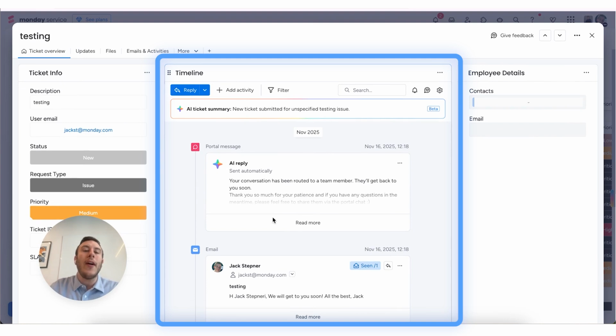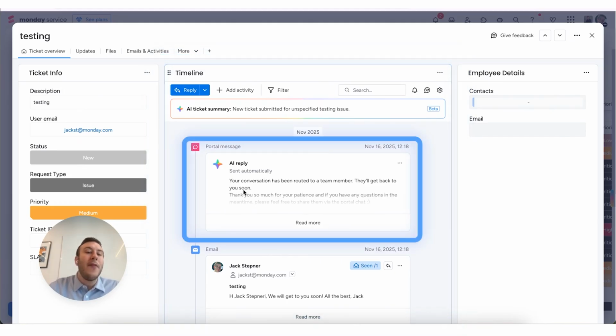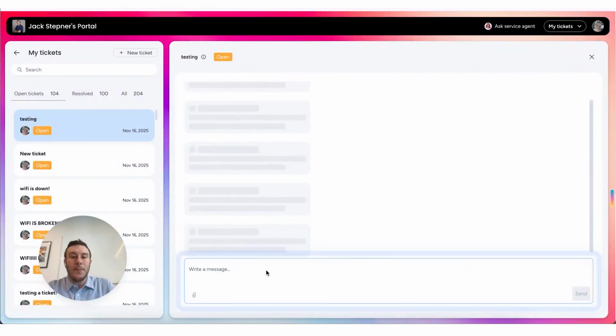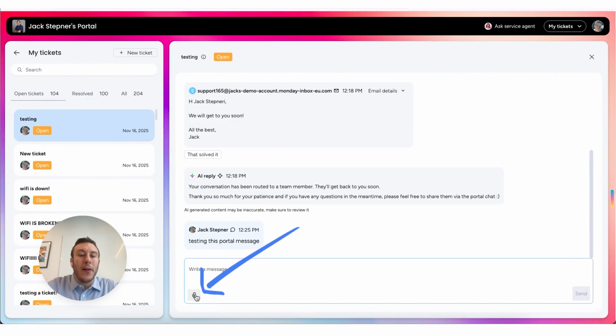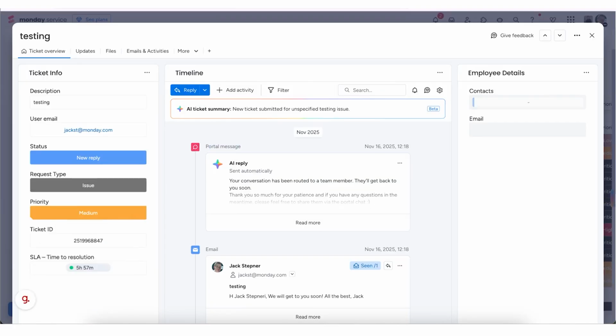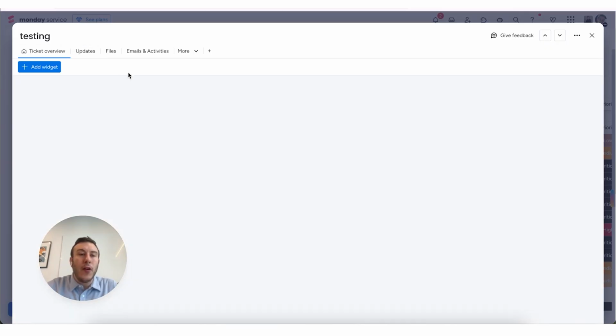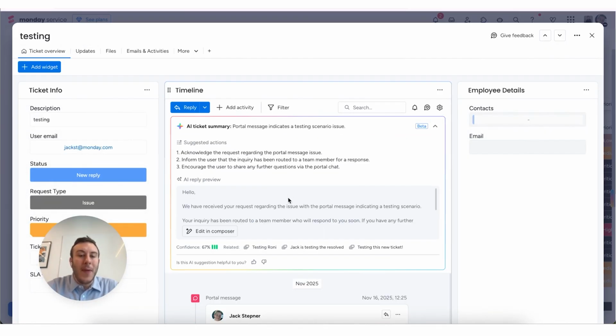Now, this is the core visual of the item page, and that is the email timeline. In the email timeline, you're able to see the entire interaction between the submitter and the agent itself. And you even have the AI auto reply messages appearing within the timeline, and any portal messages that the user is sending from the portal, as they could go over here, go to testing, and write "testing this portal message." And they could also add files as well. And they go back here within the ticket overview, and the agent is able to see this portal message here.